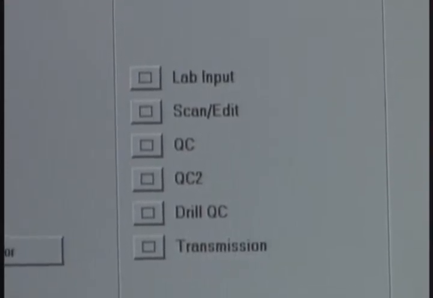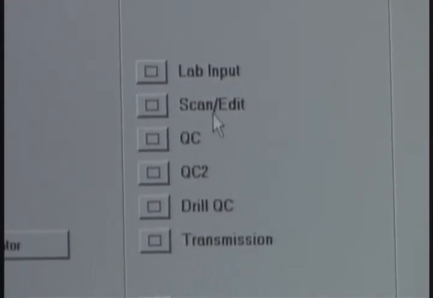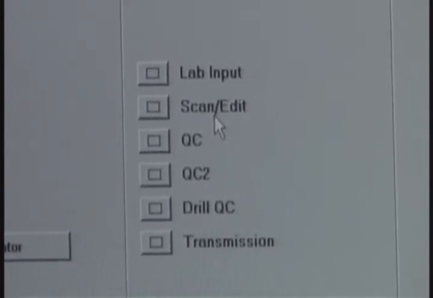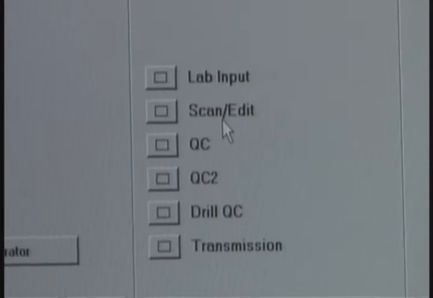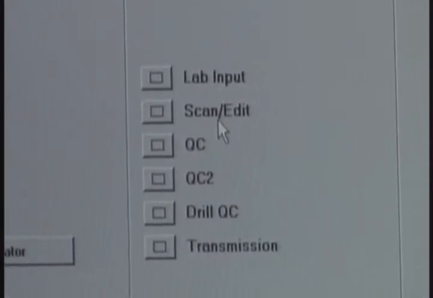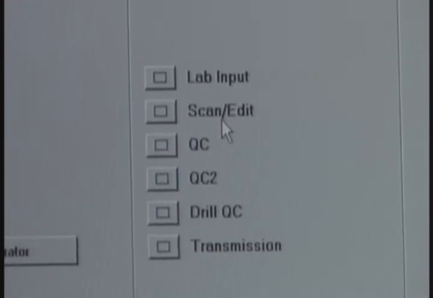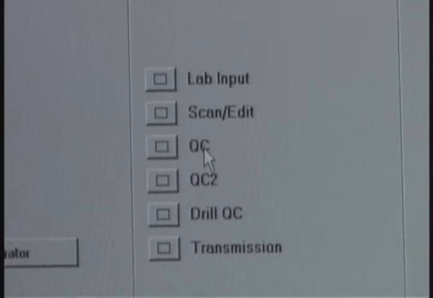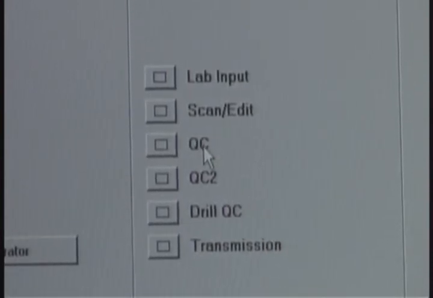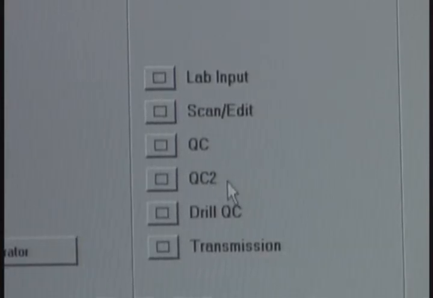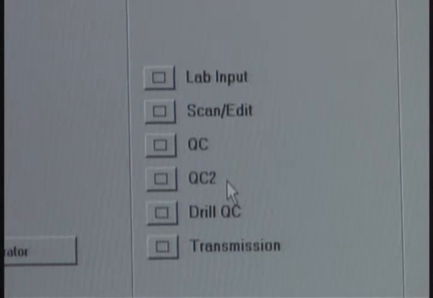You have the scanning edit. This is where the operator, once he starts actually editing the job, is going to clock into the job. This keeps track of the time and the location where the job is at. Then QC: this is where the job goes after the operator is done scanning. QC2 is a second QC stage, just as a double check.